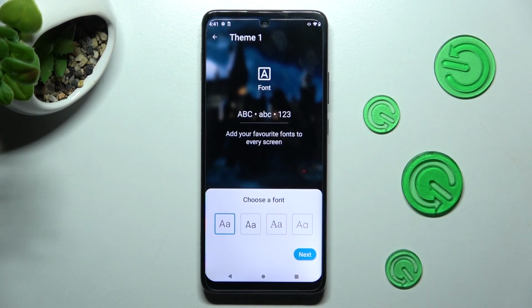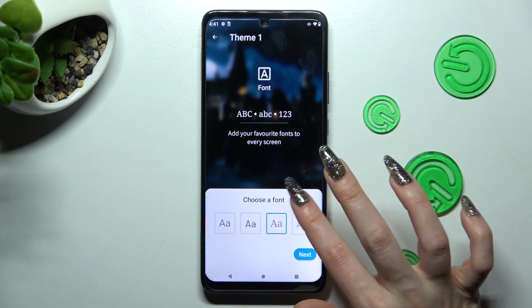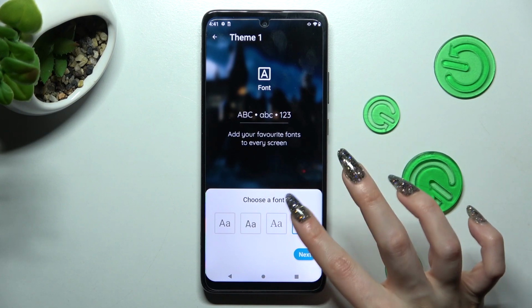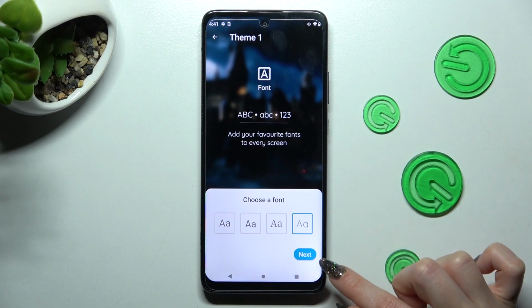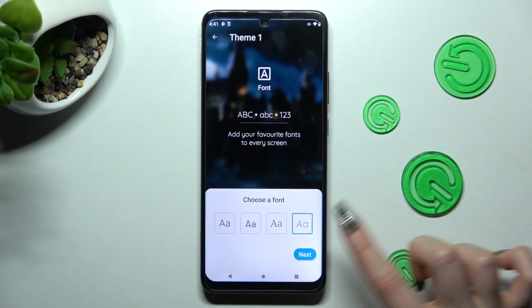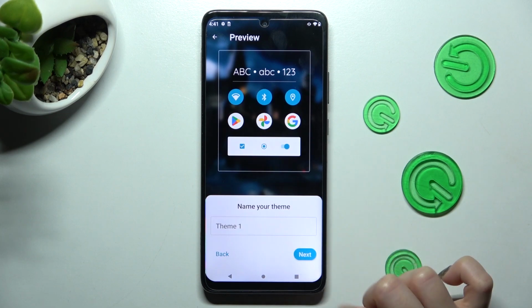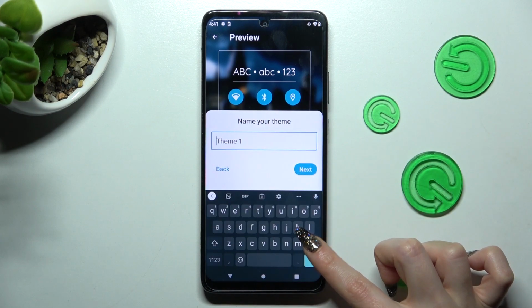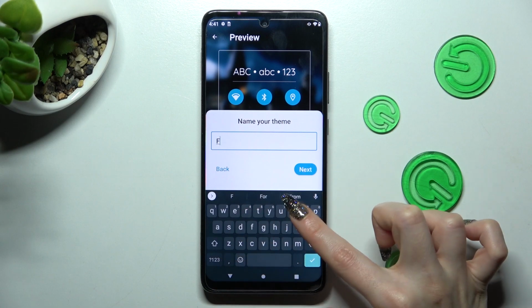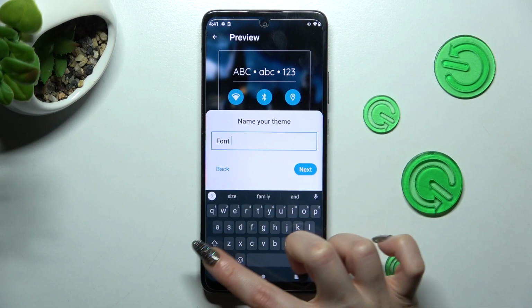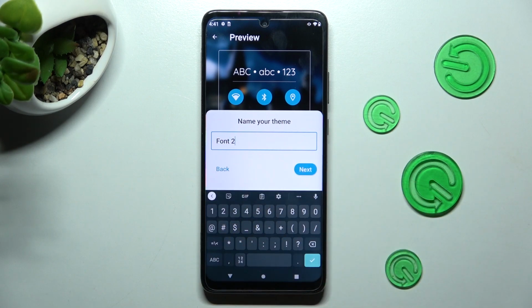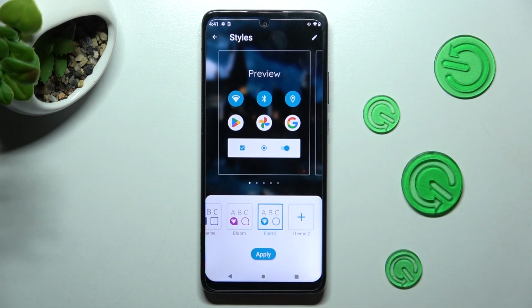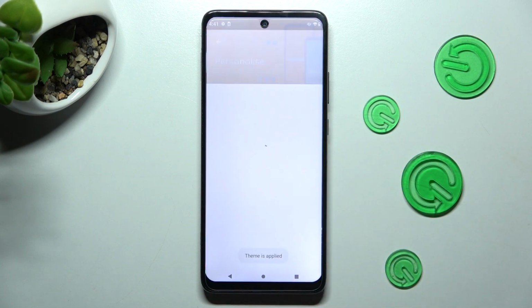Then select Perfect Font Style and when you're ready, select Next after every step. Finally, name your theme. I will go with Font 2 because I only changed font style. Click on Next one more time and select Apply.